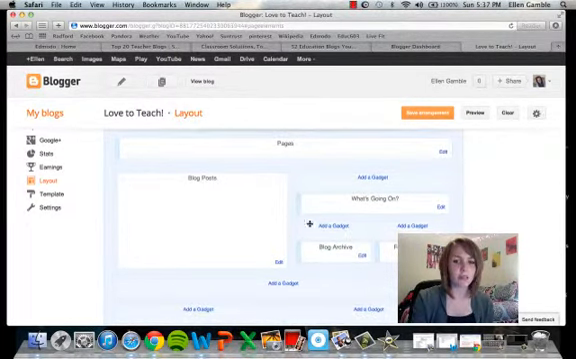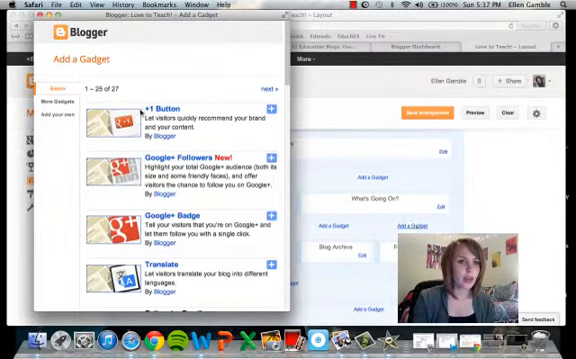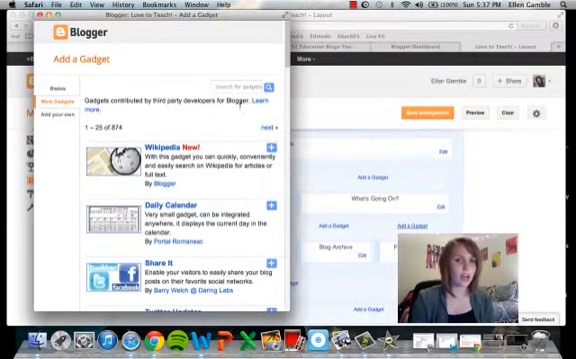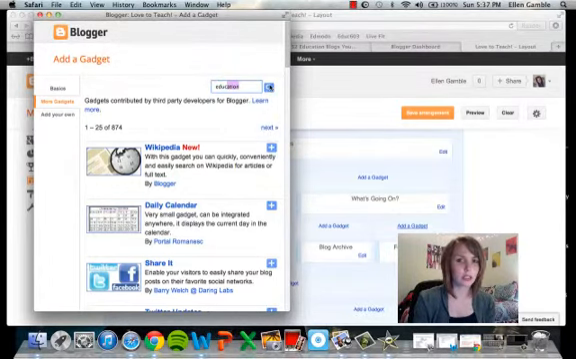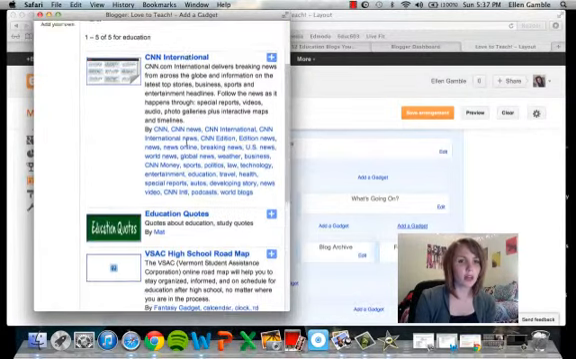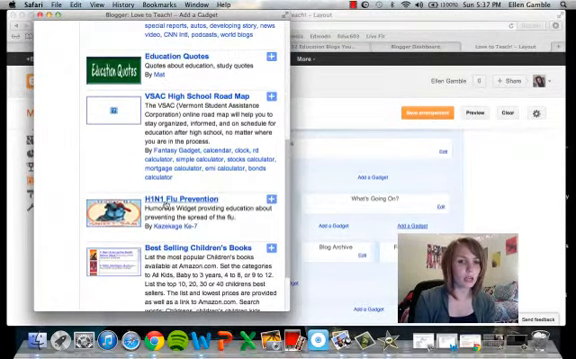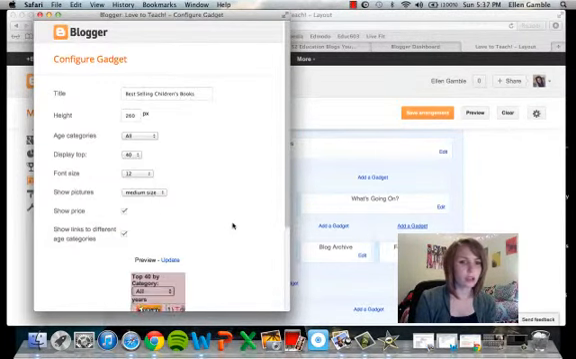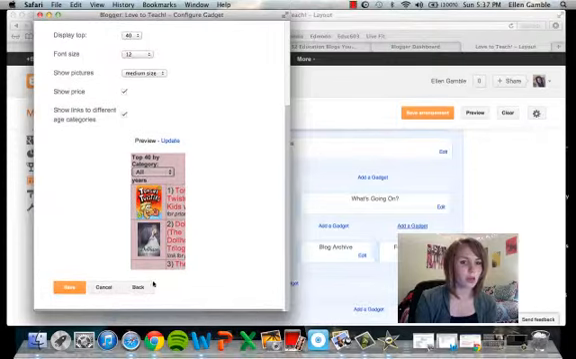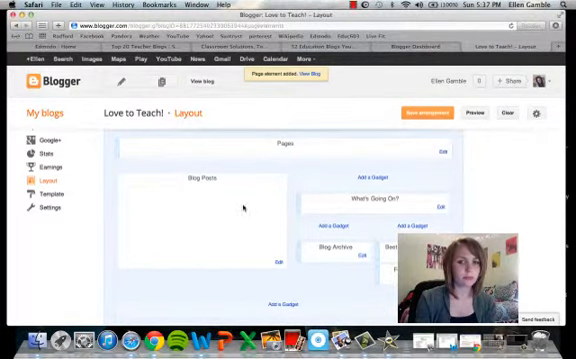You also have to have at least 1 gadget, and these are the gadgets. So you can go to Gadgets, and you can click on a gadget. I just type in Education, since I'm using this for educational purposes. They have newspapers, educational quotes, best-selling children's books, which is what I've added to mine. And just to add it, you just click check, and then you save it, and then that will show up in your gadget area.